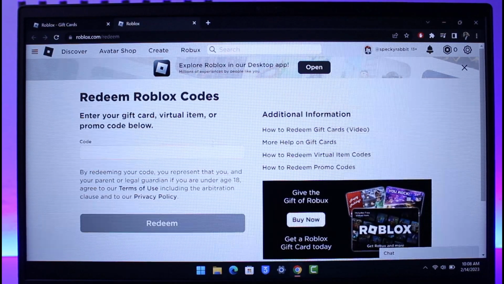So when you go to the redeem page, whether it is a gift card, a virtual item, or a promo code, depending upon whatever type of code it is, you simply need to enter them here. There aren't different spaces for gift card, different spaces for promo code, or different spaces for virtual item codes. All you need to do is, depending upon whatever code it is, just make sure to enter them here.